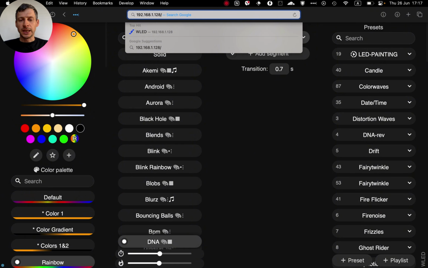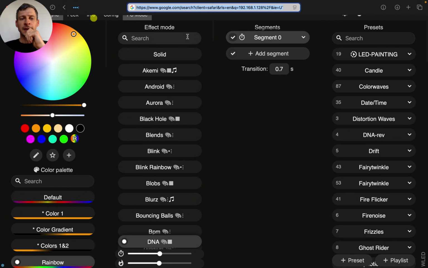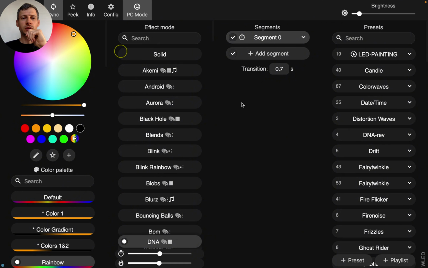Okay, how to do that? First, you need to go to your WLED native app and find your IP address here. If you don't know how to set up this WLED native app, please go to our previous video where I describe in detail how you can do that. So once you know your IP address, you can open it in your browser like shown here and open the web control panel.